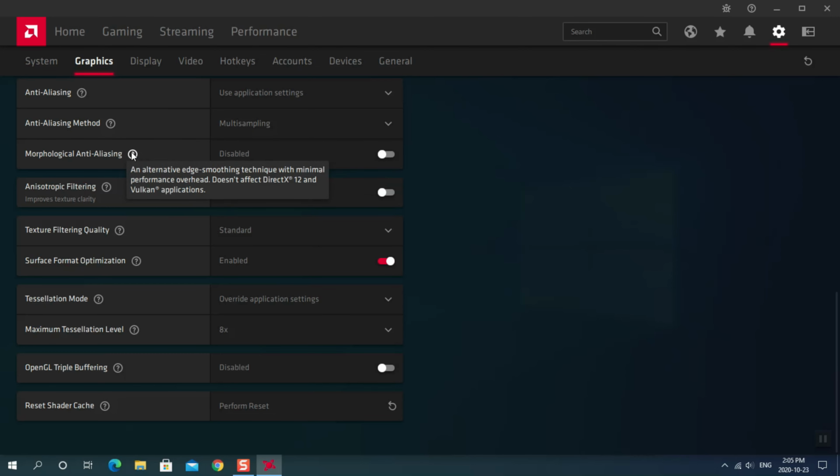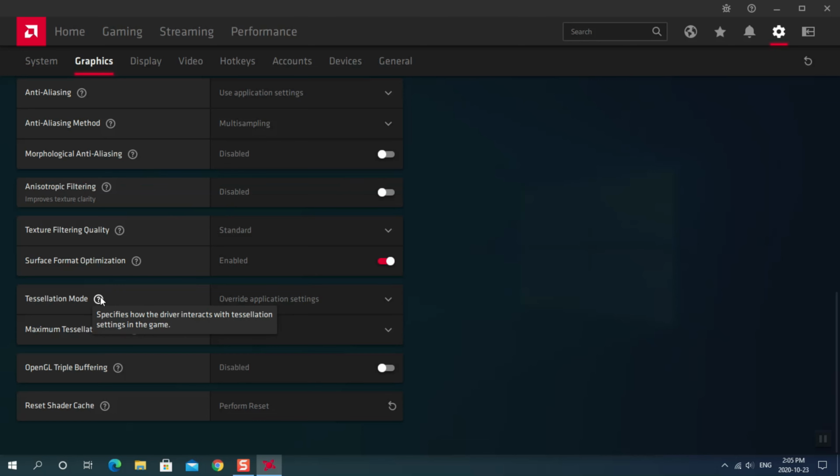Morphological anti-aliasing, there's a mouthful. Basically kind of the same thing, but with minimal performance overhead, and it doesn't affect any DirectX 12 or Vulkan applications. I'm not going to go through them all, but tessellation is a big one. A lot of people like to either turn it on or turn it off, and basically it specifies how the driver interacts with the settings in the game. So depending on how you have it, on or off, could depend on the gameplay.